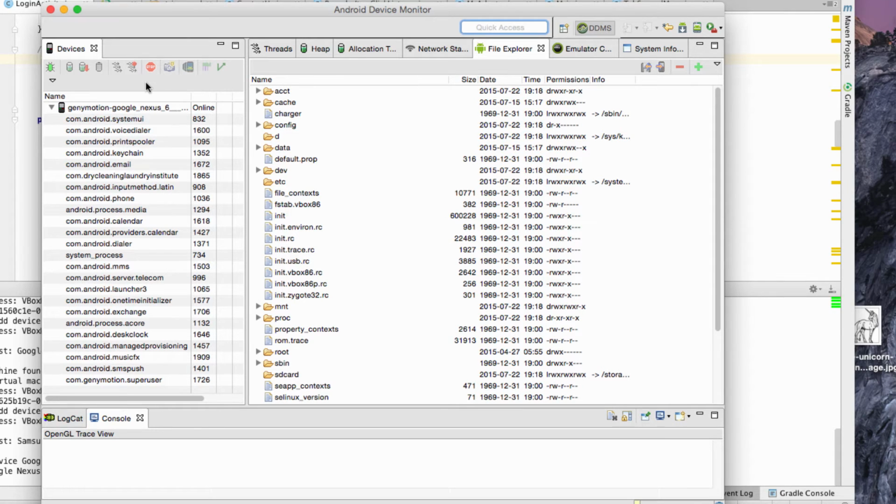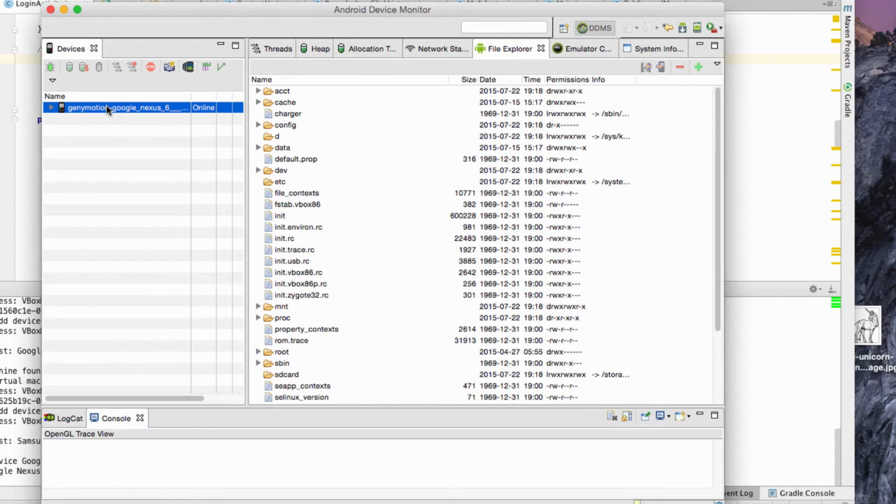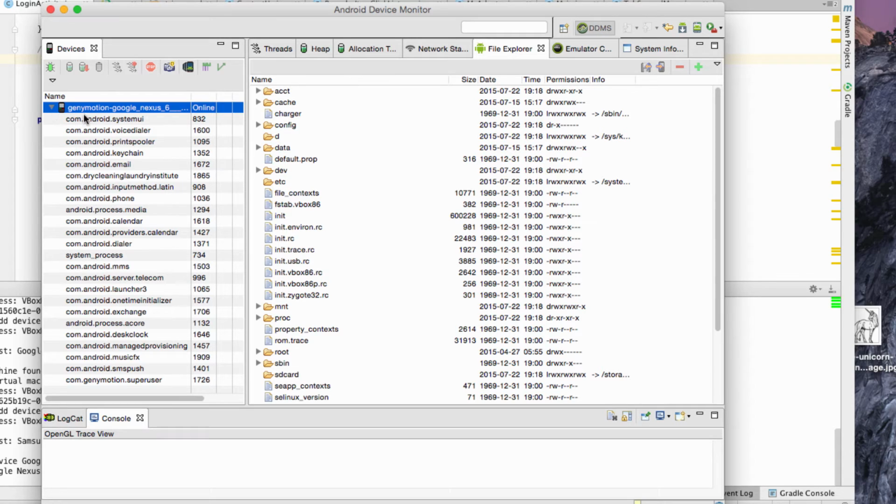So you can see if I have the emulator already attached, it's going to automatically detect the device itself. This is a Genymotion Google Nexus 6. And if you pop this open, you're going to see all of the running processes. Now if you're using a device, you may not get as much information here because it's not going to be in root mode. But you're still going to see something similar to this.